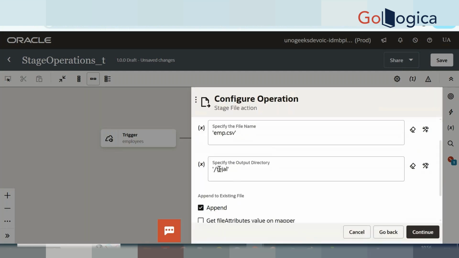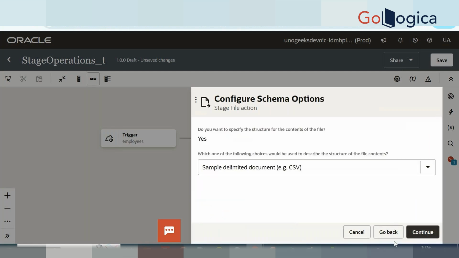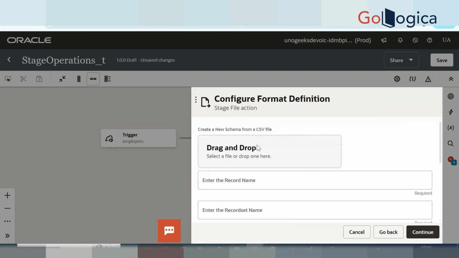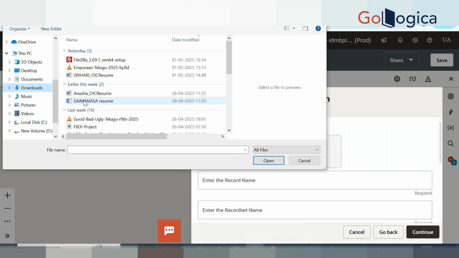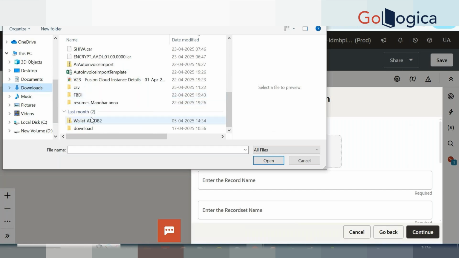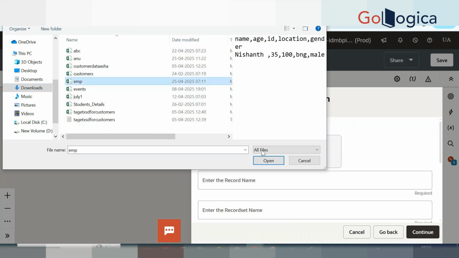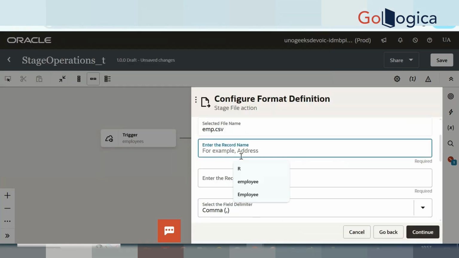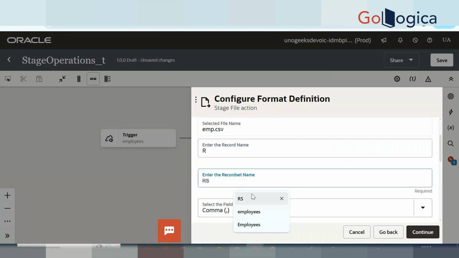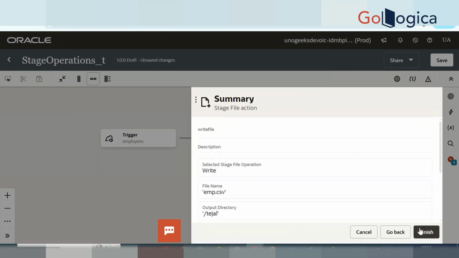I have mentioned the Tejal folder. So it will create the Tejal folder automatically and delete it once the instance is completed. Continue, CSV, continue. So I'll select downloads, OIC, CSV, emp.csv, RS, continue, finish.